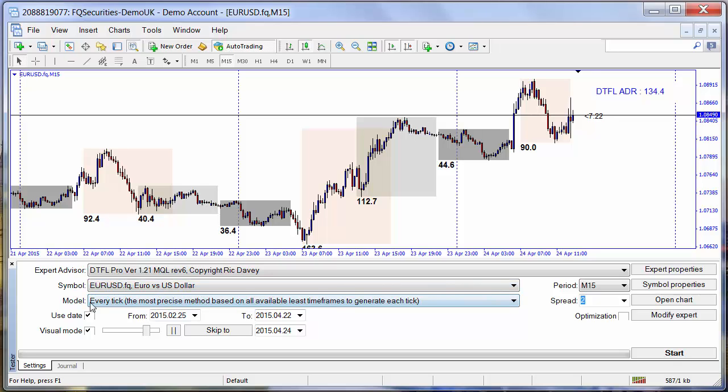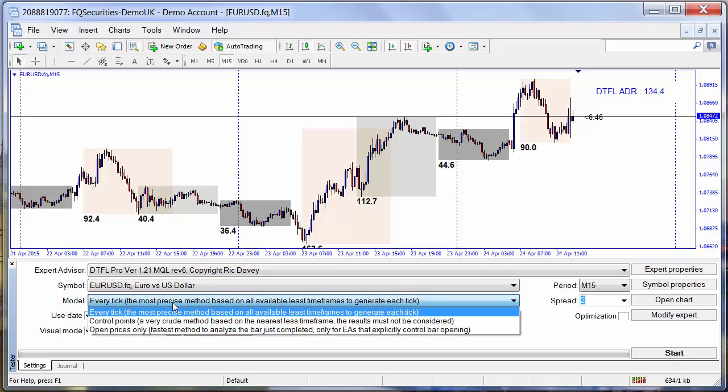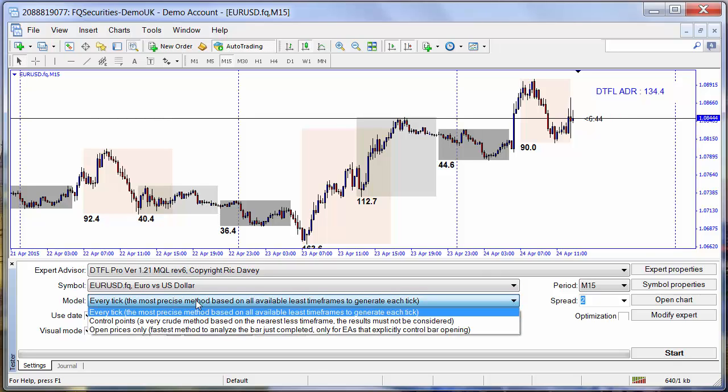The next thing you can select is the model. So there's three selections here. Click on here. I always use this one as it's the most precise method available. So let's leave it on every tick.